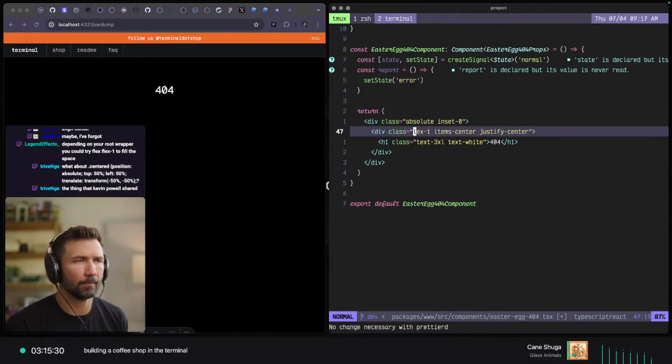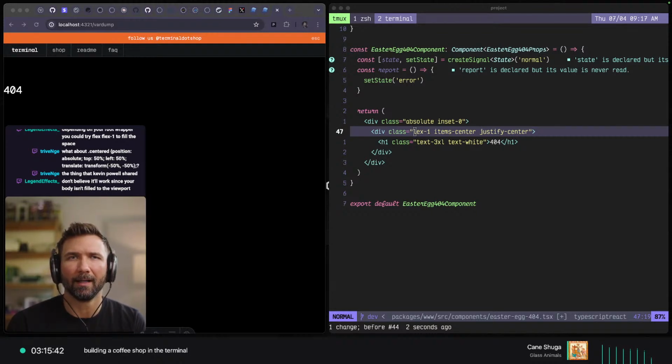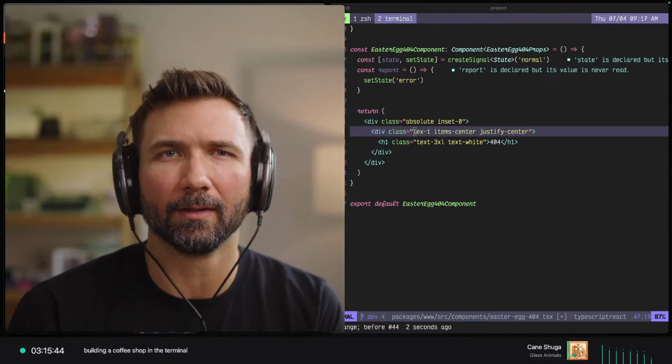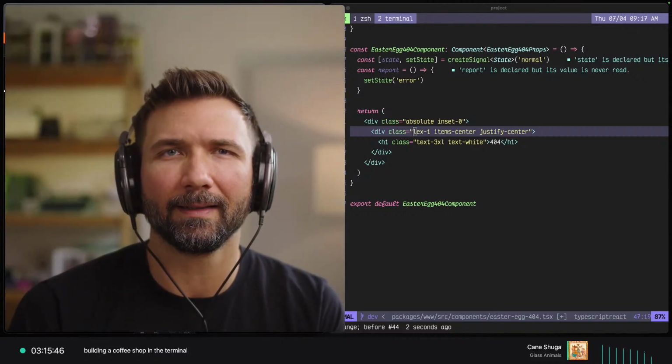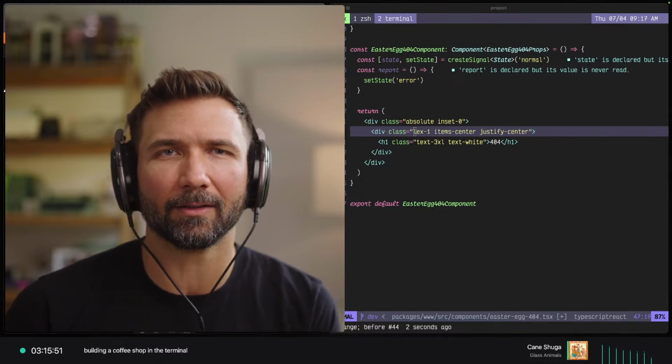Why am I just guessing now? What about grid? Is the best way to do it vertically a grid? Somebody tell me what to do here. Depending on your root wrapper, you could try flex 1 to fill the space. That's what I was just now trying, and I was skill issues. What about centered, position absolute, top 50? Yeah, I hate using the translate thing, but I guess I could just do that.